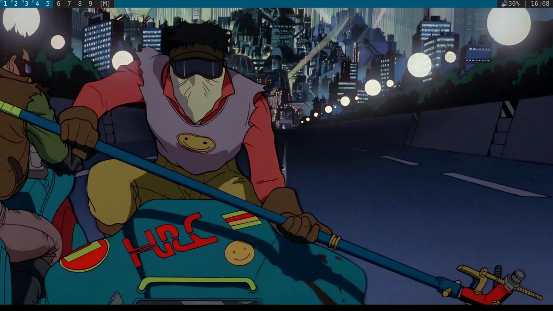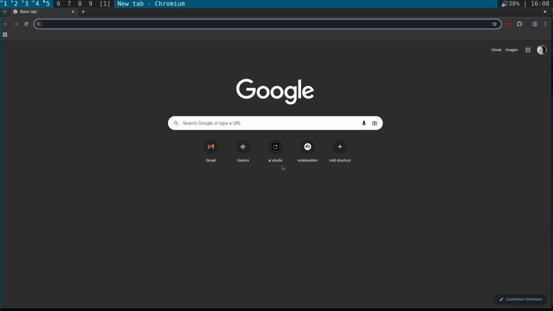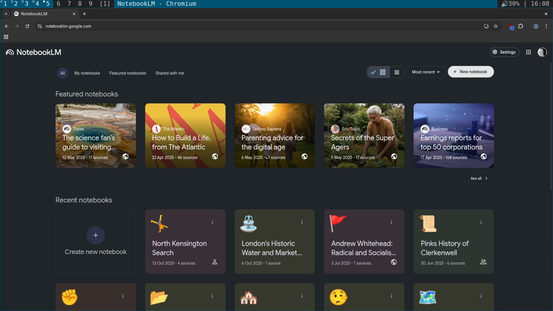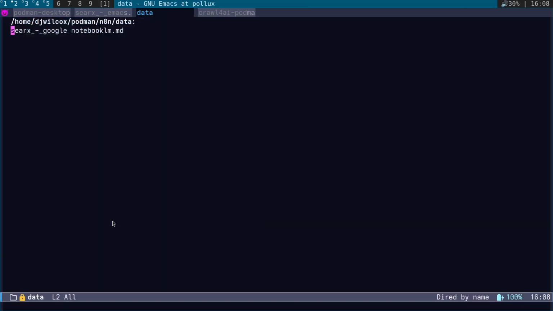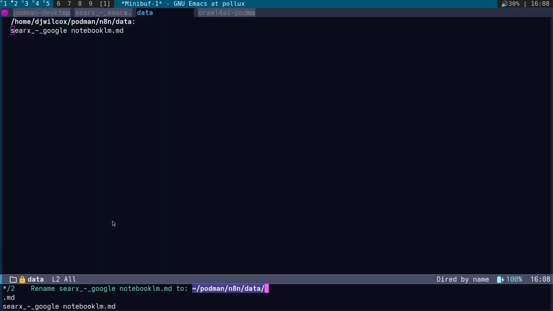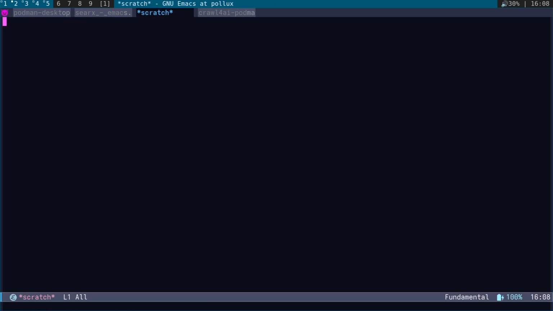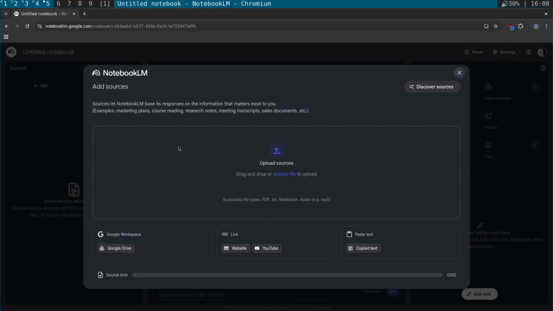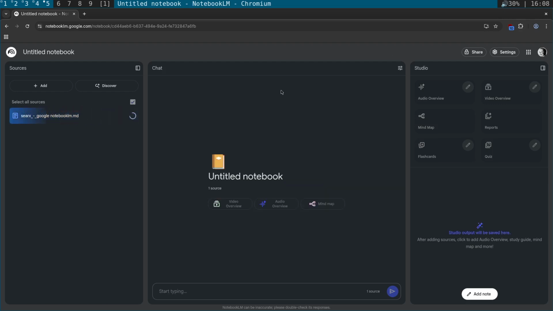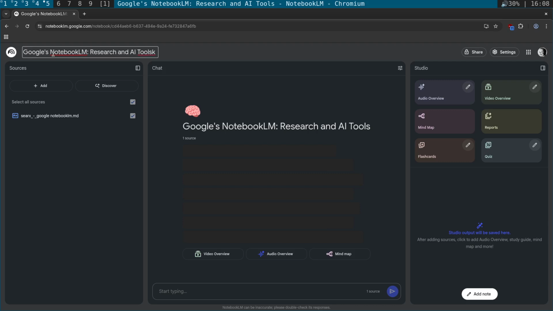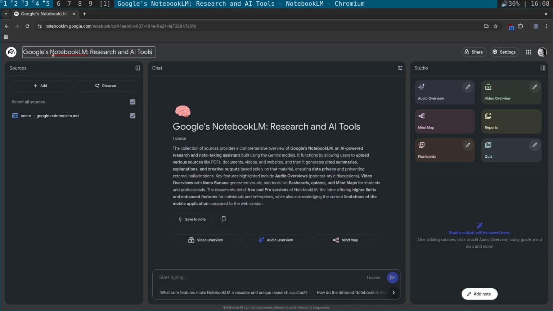So what I'll do now is open up Chromium and come across to notebooklm. And we'll create a new notebook. And what we'll do is take this Google notebooklm file and move that to the desktop. Okay, so upload sources, home, desktop. We'll just call this notebooklm notebook. Okay, it automatically filled in the title for us there.